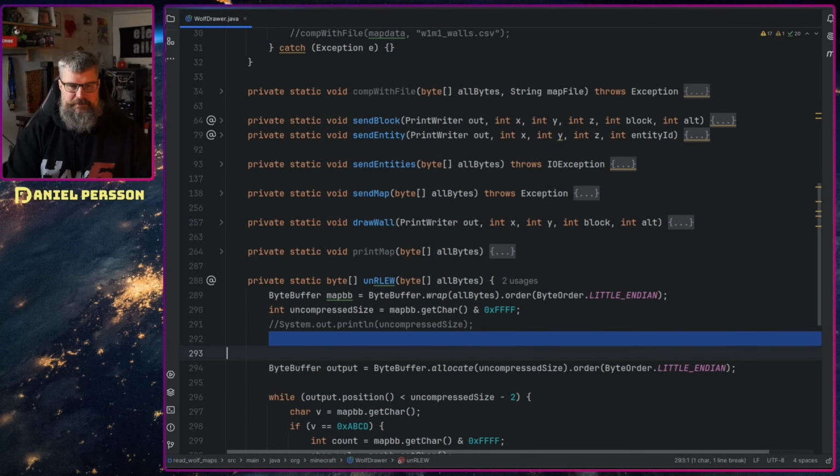So let's look at the code. We will take it in and wrap it in little endian. We will get the uncompressed size again. We will create a buffer of the uncompressed size. And then we will go through everything until the uncompressed size minus 2. We will get one word and check if it is this ABCD, which is the byte we are looking for in order to see if we need to write a longer sequence. And if it is that, then we will get another word, that is our count. And then we will get a value. This is what we need to write.